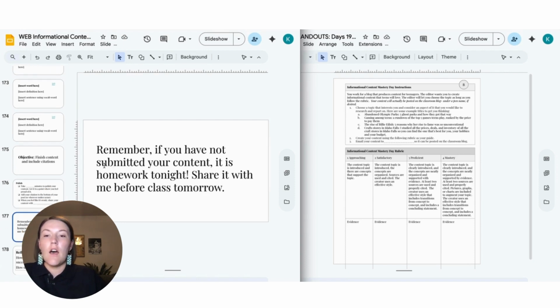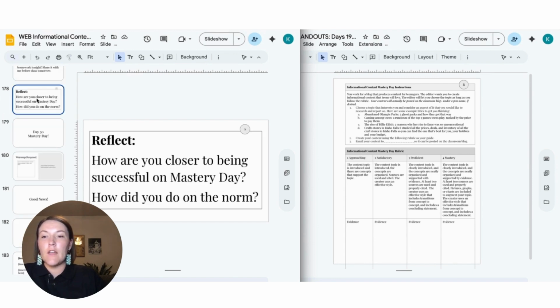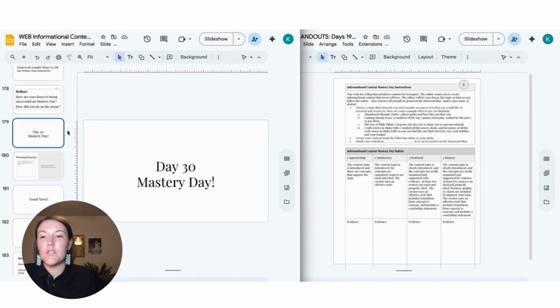And then I'm just going to remind them that if they haven't submitted their content, they have to do it for homework tonight and they have to share it with me for class tomorrow because we're going to do Mastery Day. Then I want them to reflect. And the next day is Mastery Day. It's going to be so fun.